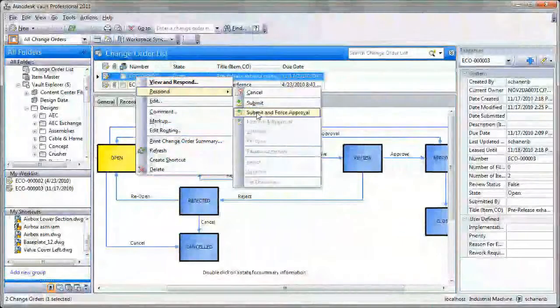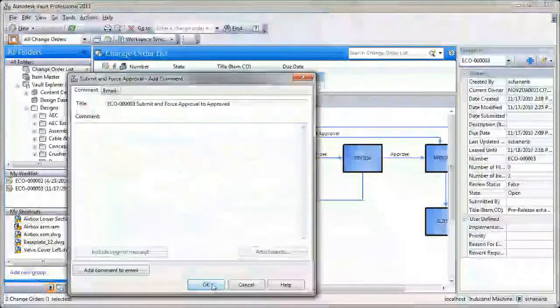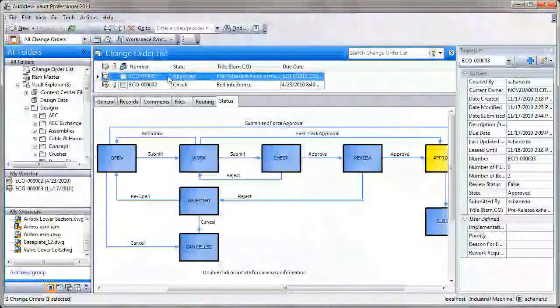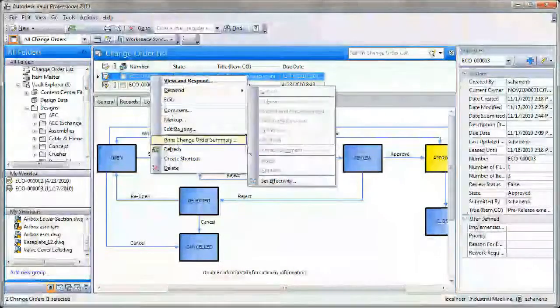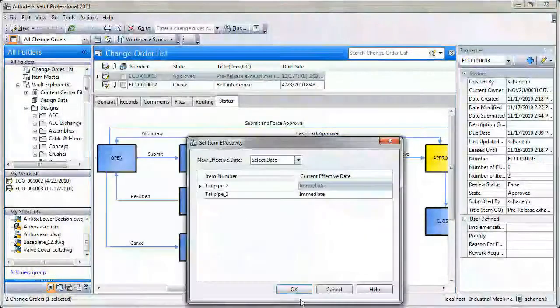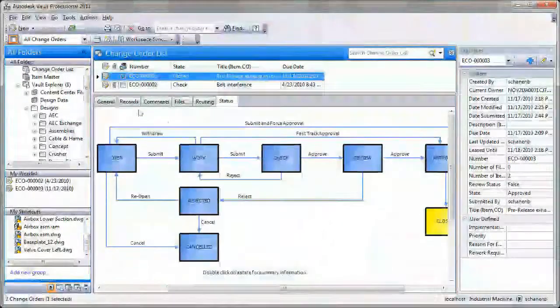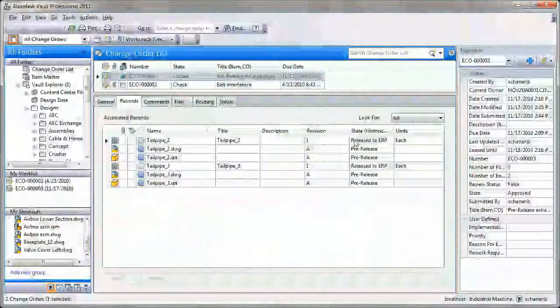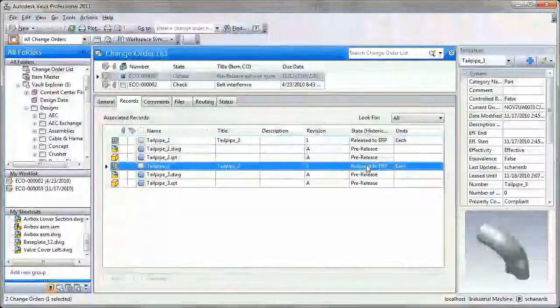Now, that was in an open state. What I'm going to do is just submit that all the way to the end. It was just a release that I wanted to do, and it's part of the flexibility of the tools that we have. There are steps, and I'll walk through some of those in a moment. But for right now, I just want to set the effectivity of that and close that out.